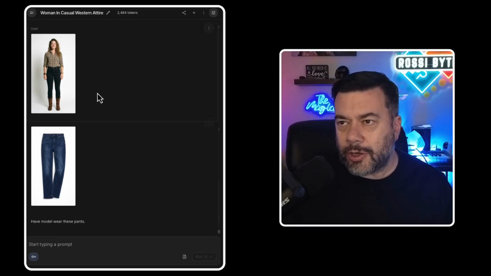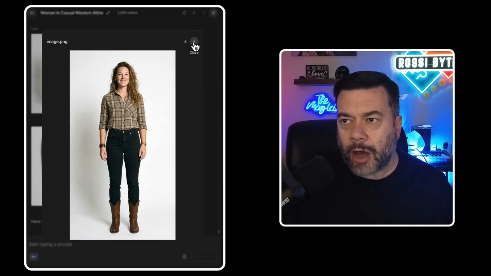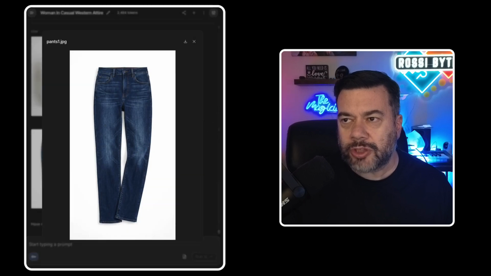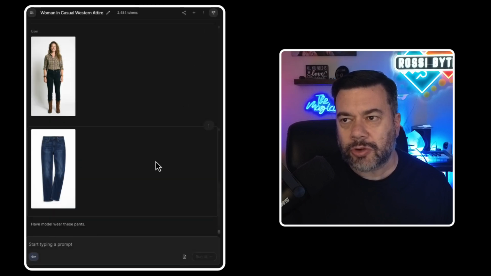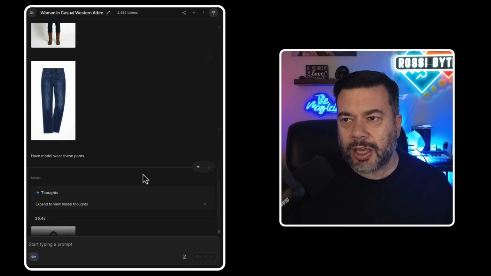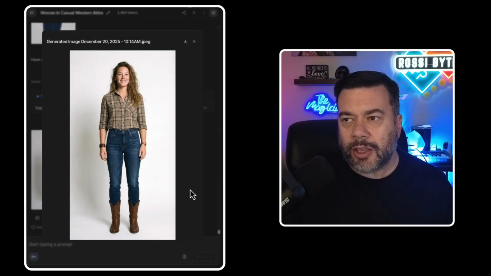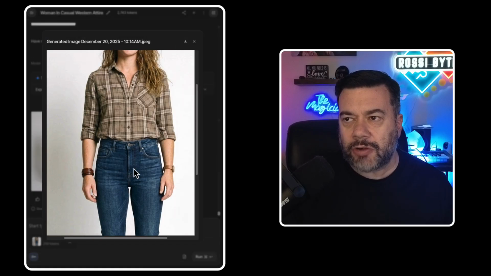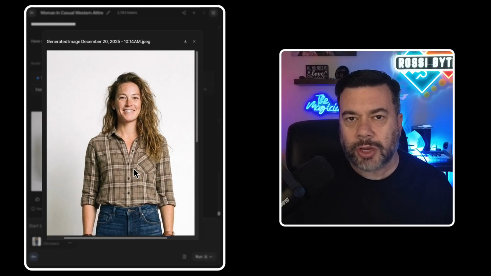Okay, so the first thing I want to do is take the original model that was created, and I want to change the pants to be these pants that we just created. So I'm going to go ahead and say, have her wear these pants. And you see that it's gone ahead and generated a new image with the pants that we created.